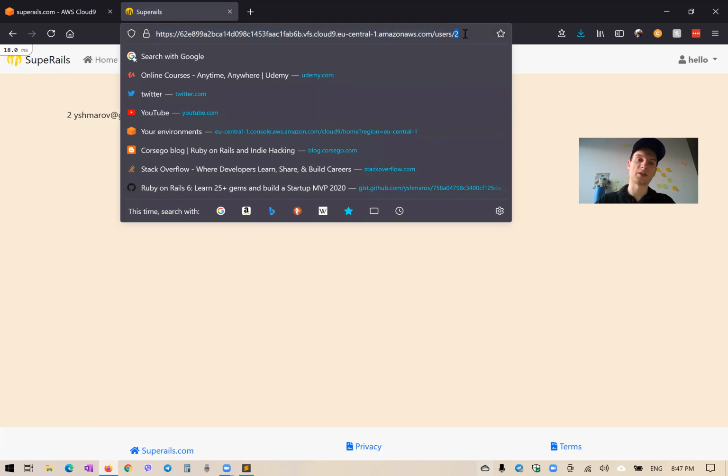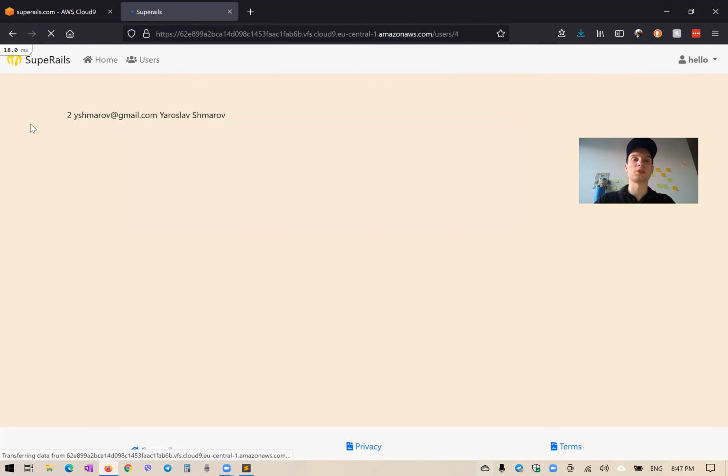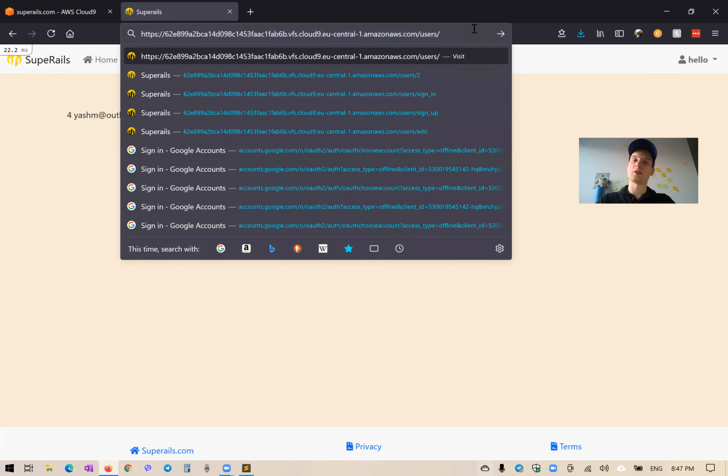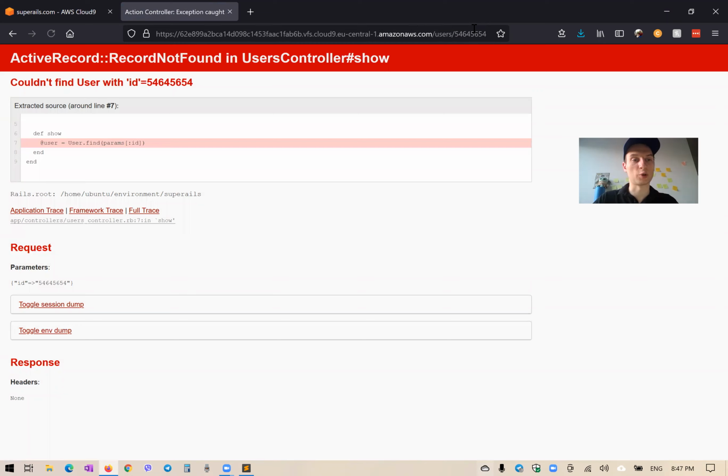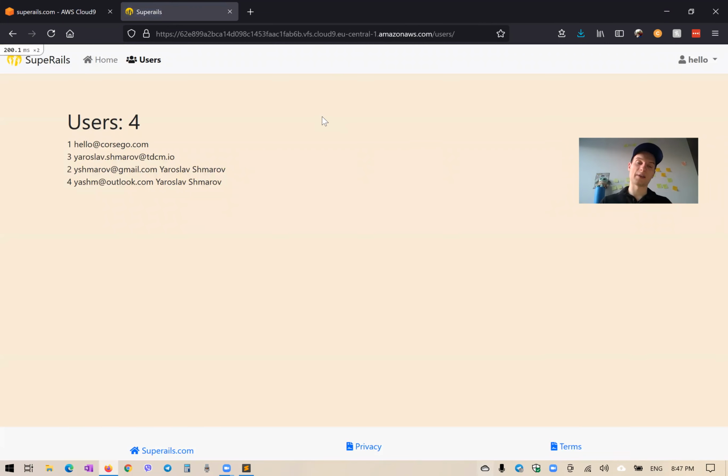In users/2, we see the user with ID 2. In users/4, we see the user with ID 4. In users/whatever, we don't see anything. Couldn't find a user without an ID. So it kind of works. Now we have a list of users and we have individual pages of the users.